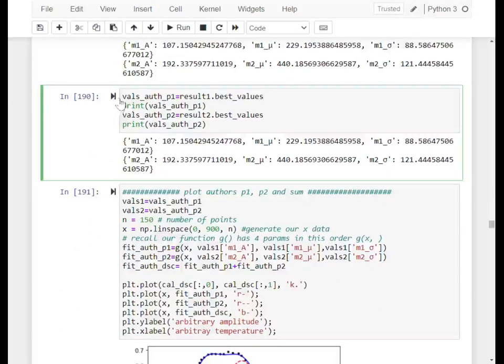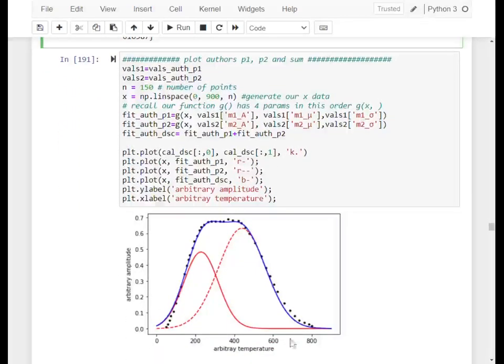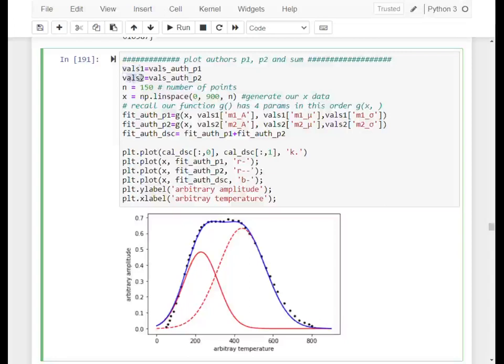All right, so we're going to go ahead and call these values author P1 and values author P2. Okay, same values. So now we can go ahead and plot those together just like we did before. I'm going to call them vals1 and vals2 now, just to make things a little easier. I'm going to call the Gauss function now and send in the values for my first fit. And then I'm going to call the Gauss again and send in my values for the second fit. So these are the two fits for the author's data. And then I can go ahead again and just add them, just like we did before, to get the overall fit.